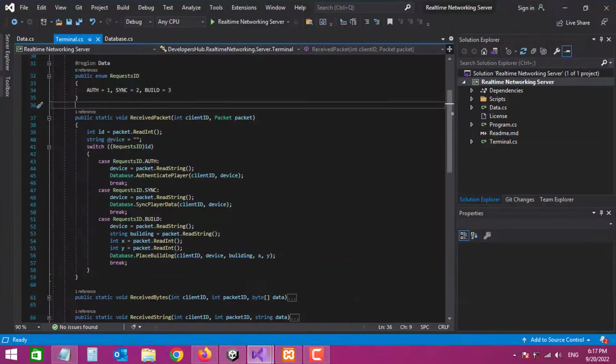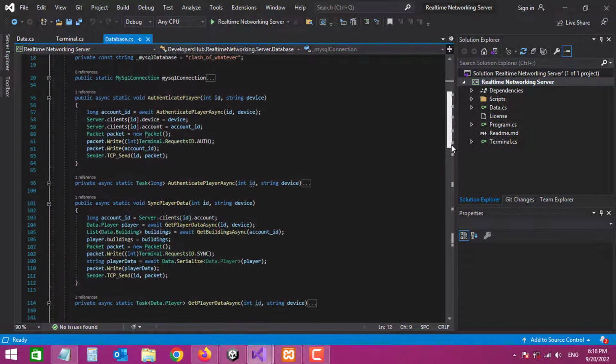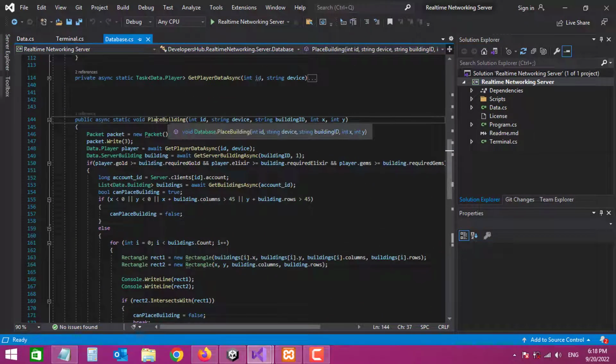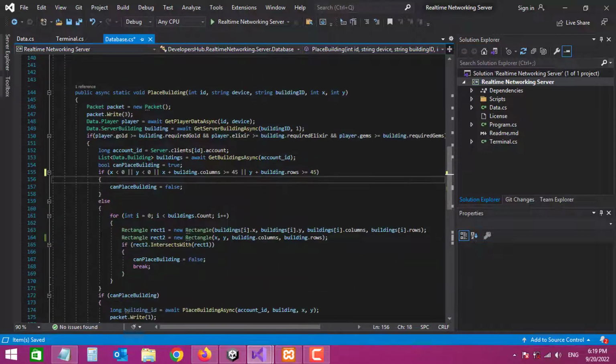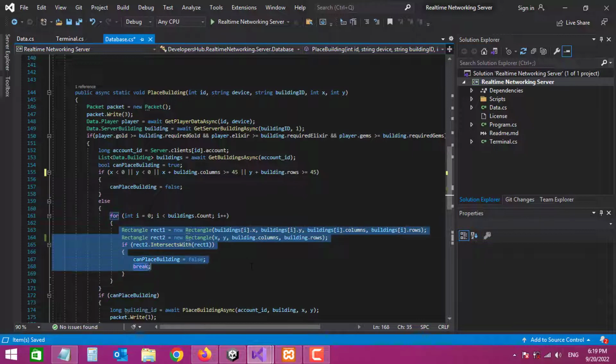First I'm gonna go to my server project, and here in the database let's scroll down, and here in the place building, when I check to see if the building is outside the limits that has been defined for it, here instead of saying greater than columns, I'm gonna say greater or equal. The same thing here, greater or equal than 45. That's one problem down. And here detection of the building overlapping is actually working just fine.